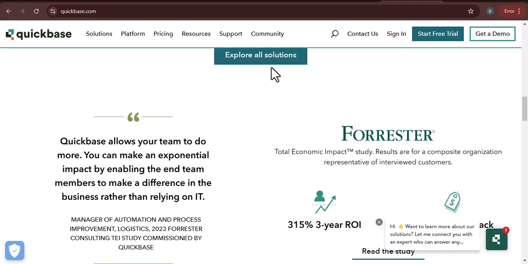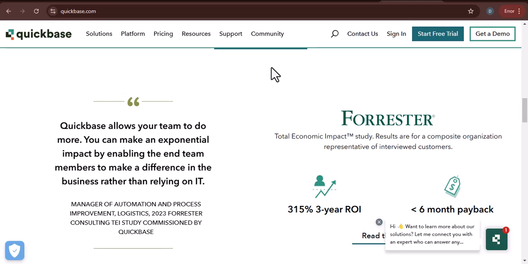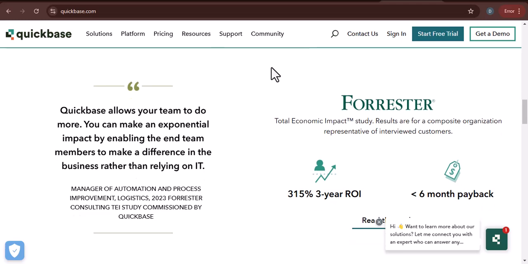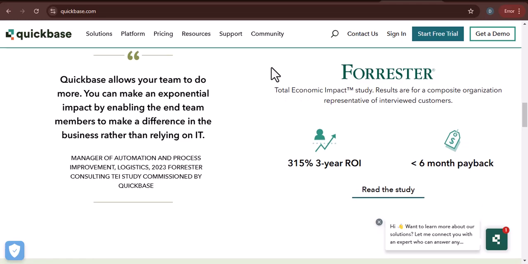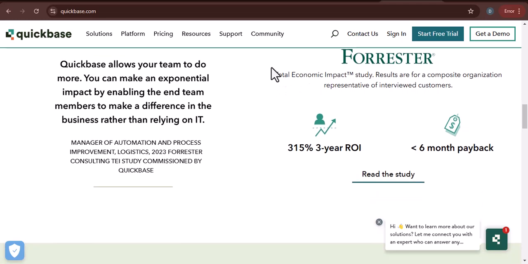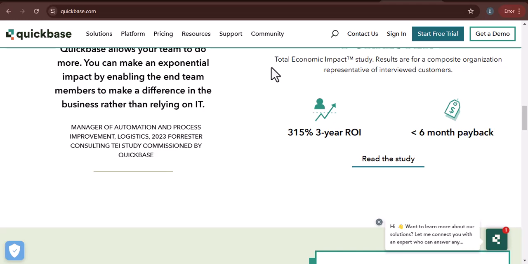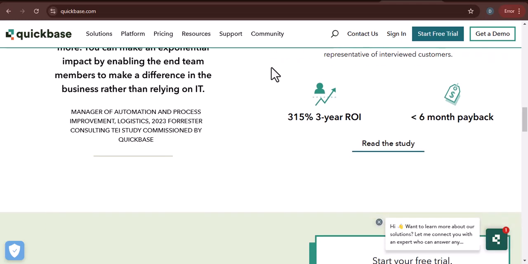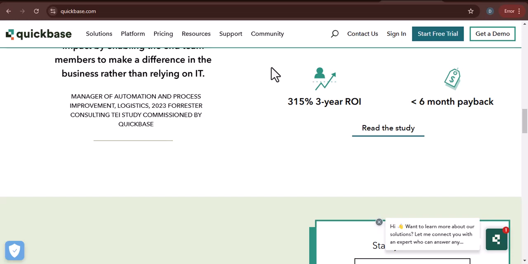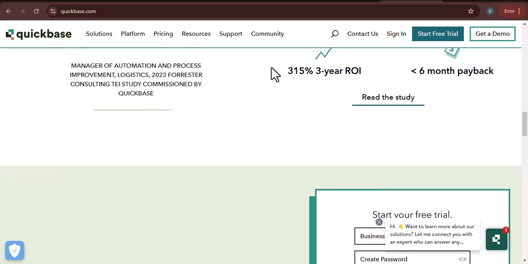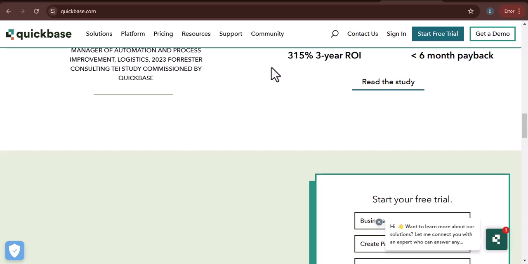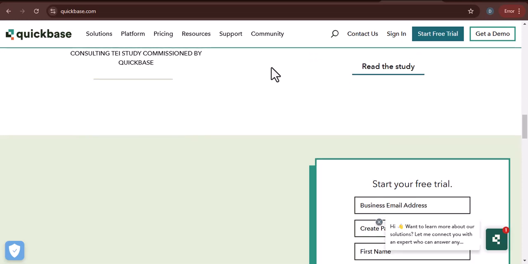How can Quickbase help your business? Quickbase can help your business in a number of ways, including increasing productivity by automating tasks and processes, improving customer satisfaction by providing a better experience for your customers, making better decisions by giving you access to the data you need to make informed decisions, and reducing costs by eliminating the need for expensive custom development.